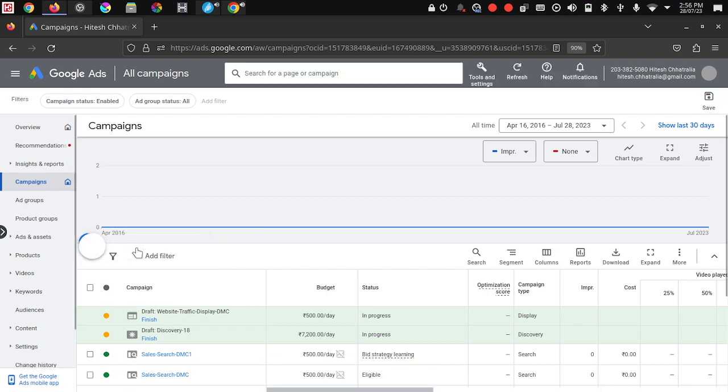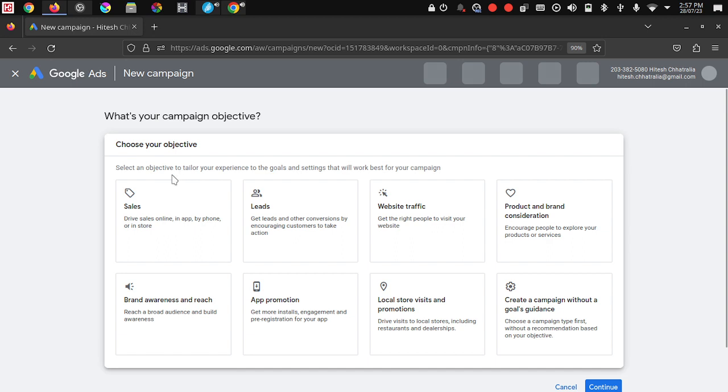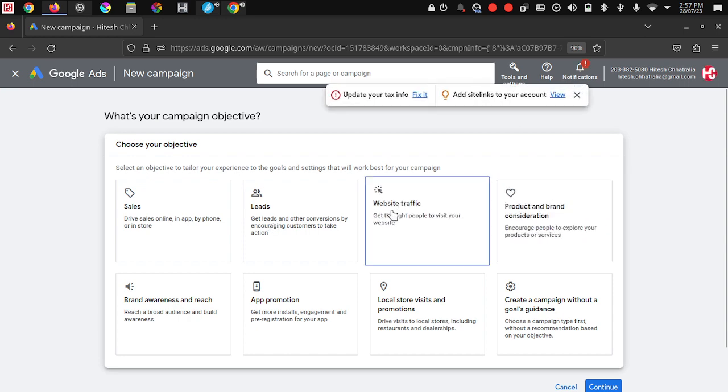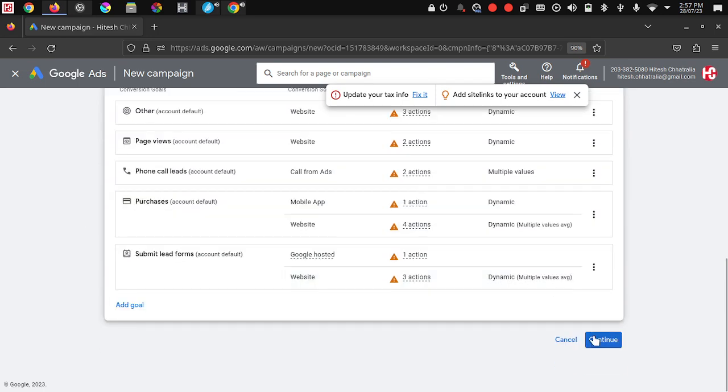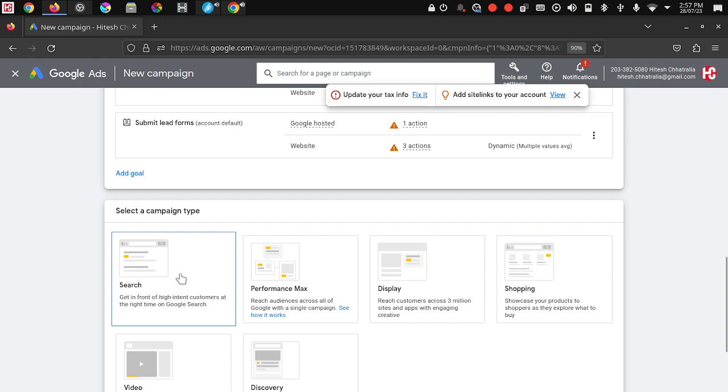So I create a new campaign. Okay, so we had done sales search ad and lead search ad. So two ads we had done. So now we are starting with website traffic. So we can select website traffic, and under that we have various ads. The search ad we have already seen, so there is no need to do the search ad. The procedure is the same.